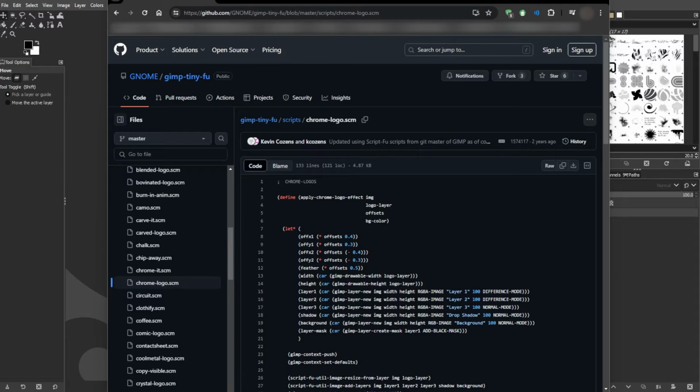The first one is installing the Chrome logo script. Before we dive into creating chrome letters, you'll need to install the Chrome logo script from GitHub. This script will help automate the process of generating chrome effects in Gimp. And here's how to install scripts in Gimp.